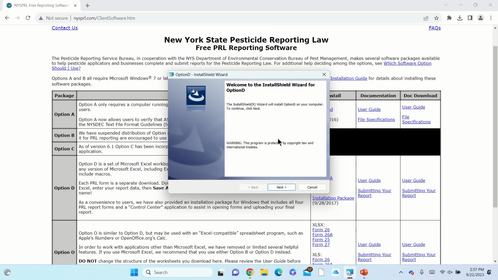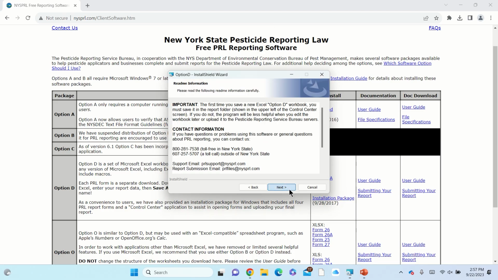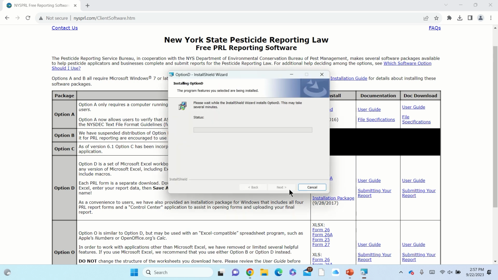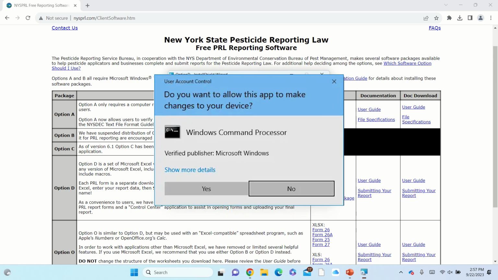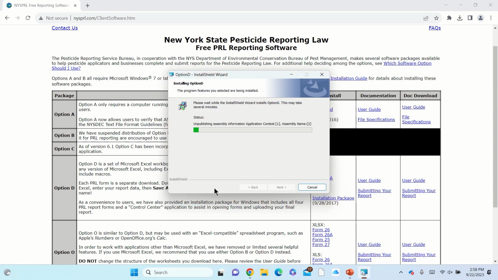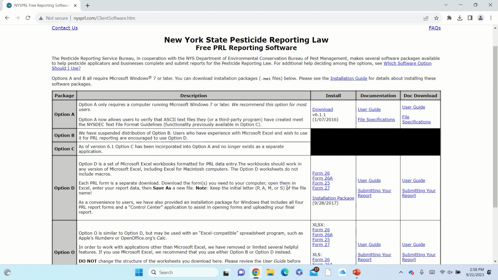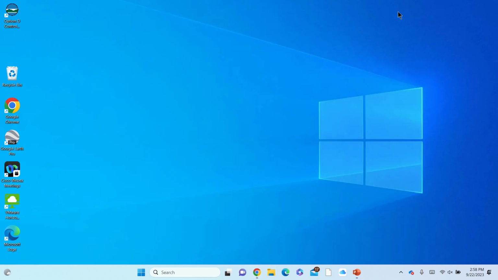Once you are able to get past the installation permission, give your computer a minute to install the software. You may see a pop-up asking if you want to allow the app to make changes to your device. Hit Yes. Then when the Install Wizard pops up again, hit Finish. You can go to your desktop to see if the Option D shortcut appears.